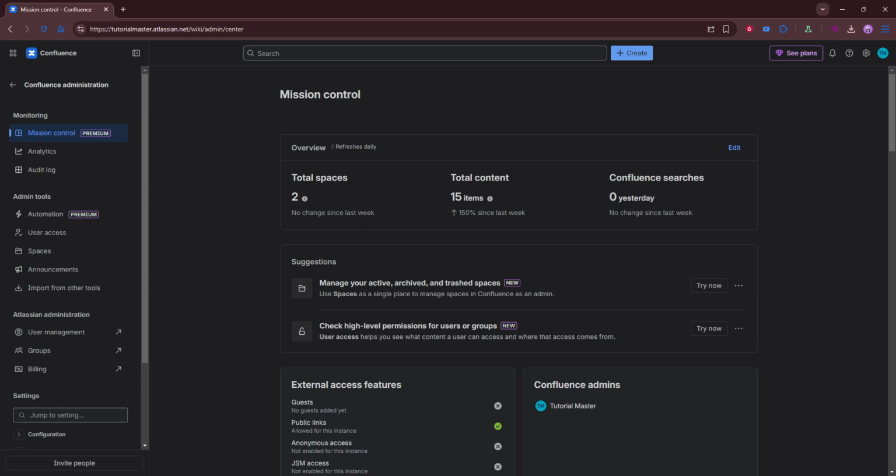Once you're in, look for the settings or gear icon. You'll typically find it in the top right corner of the screen. Clicking that icon opens the doorway to the administration console. If the gear isn't visible, you may be on a page that hides it, or your account might not have the right permissions. From the menu, choose Confluence Administration or Admin Settings.